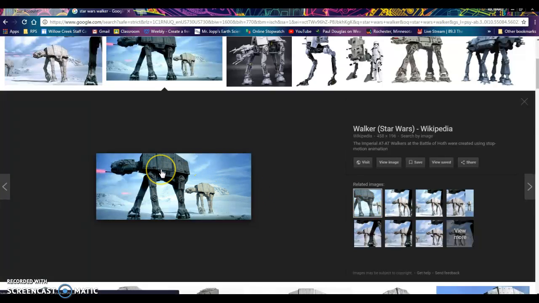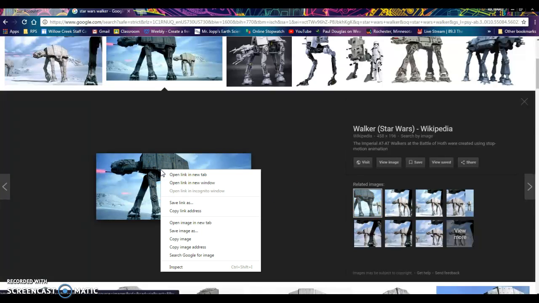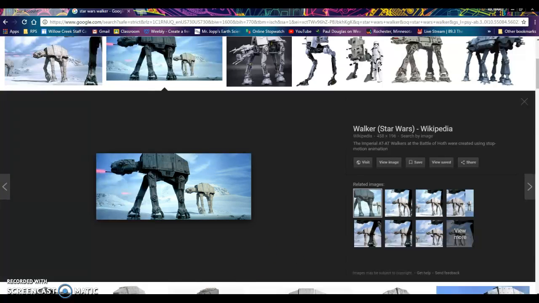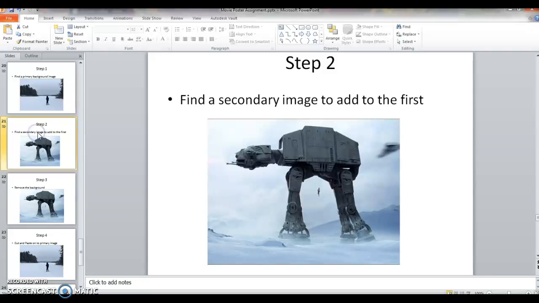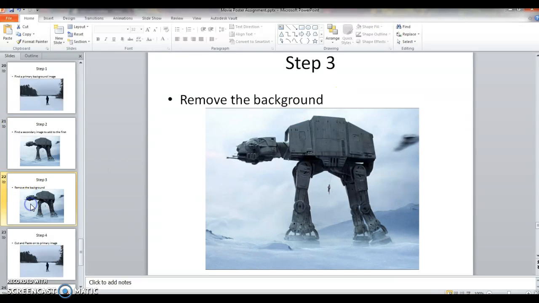If I wanted to use this one, I would use my mouse. I would right-click, copy, and then I would go back to PowerPoint, and I would paste it in. Okay, and that's my next slide over here. So this would be what I pasted in. Okay, step 2, find secondary image. Step 3, I have to remove the background.